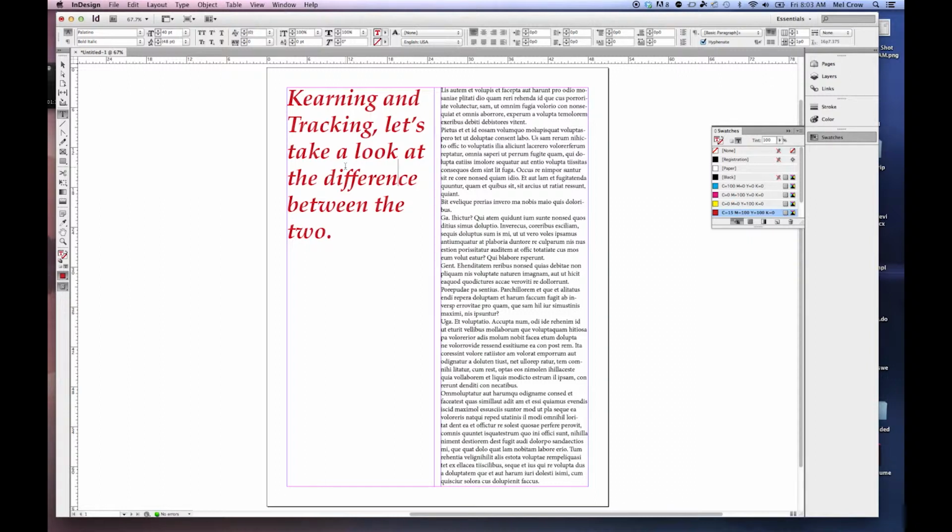And you would only want to apply manual kerning, as I'm about to do here, when you're working with display type. It's not relevant when applied to body type, although there is a different type of kerning, and that's auto kerning, which is applied to all of our text.